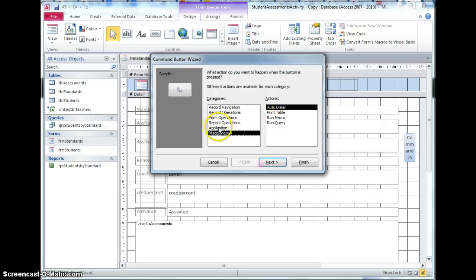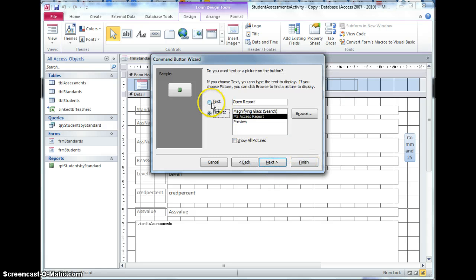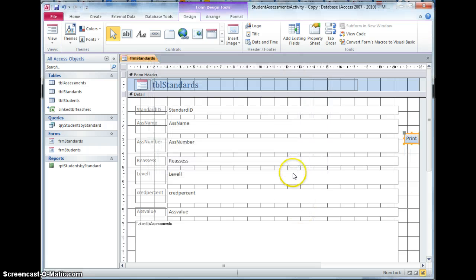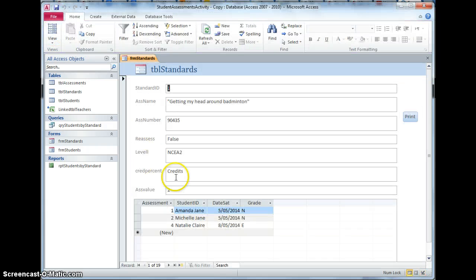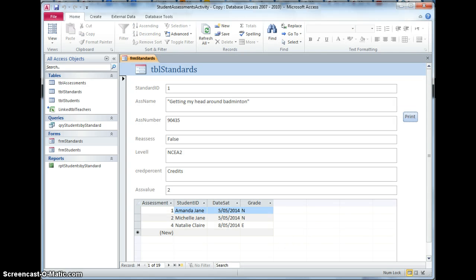miscellaneous, no, report operations. There we go, open a report, select the correct report, report students by standard, there's only one, and I'm going to say print on that, something like that. And now if I click that button, it will open that report for the students on this form. Done.